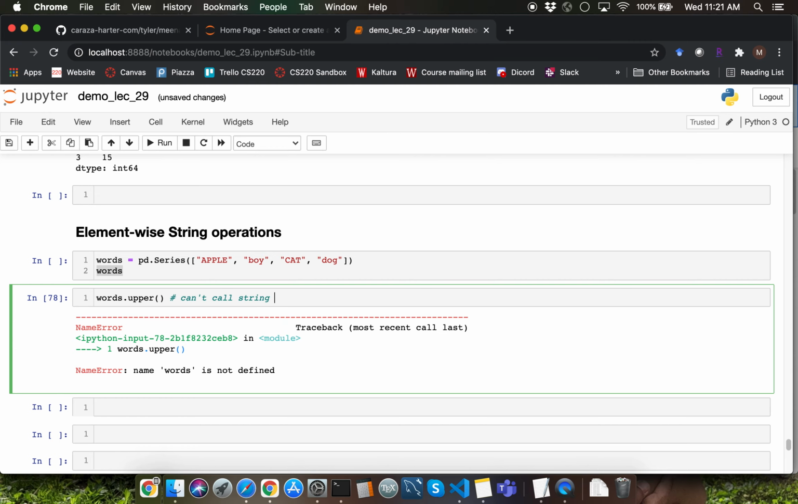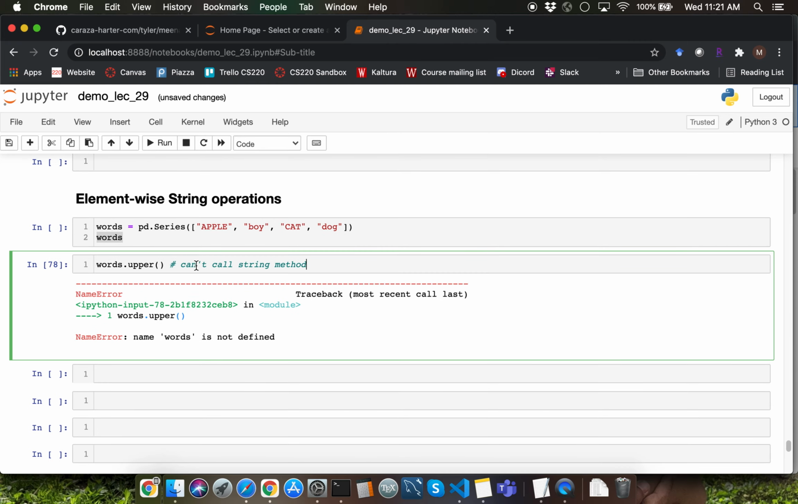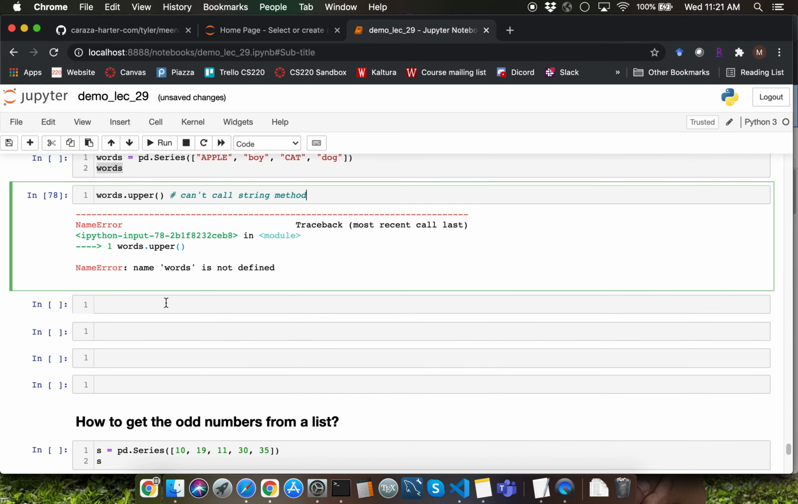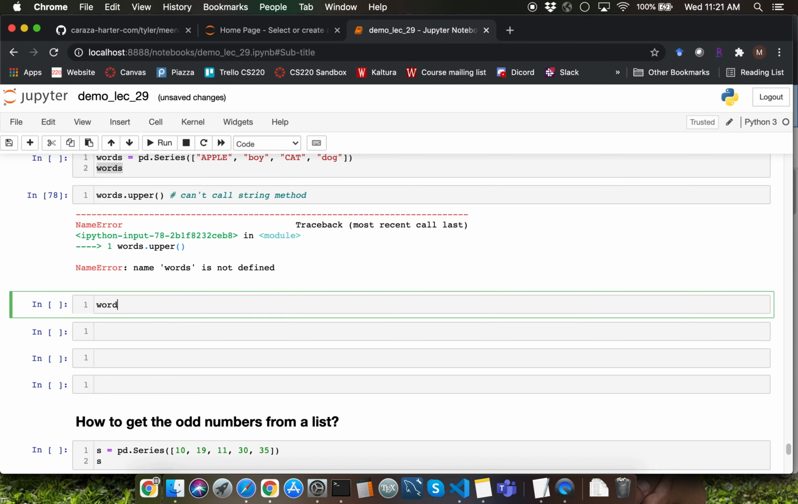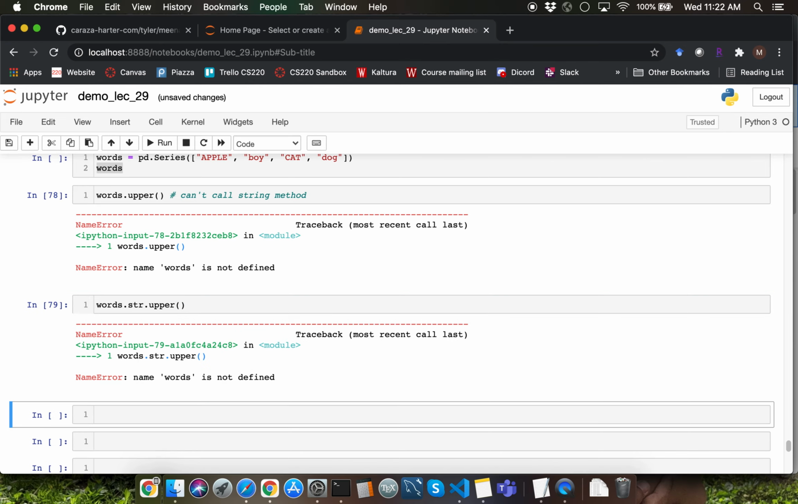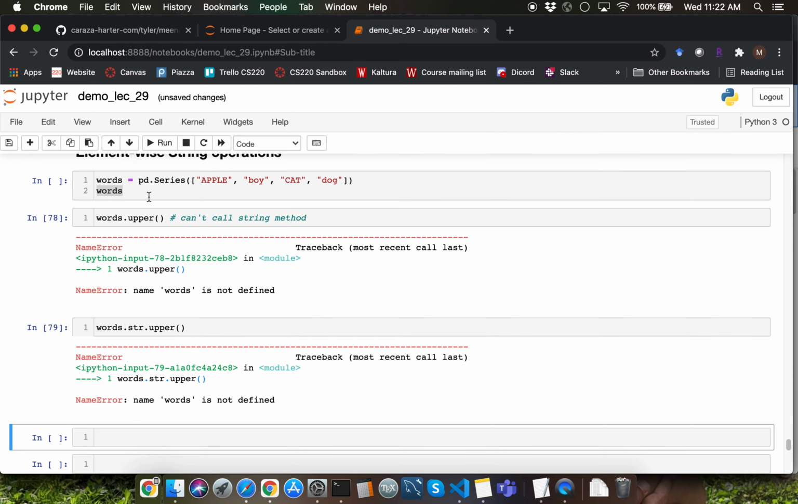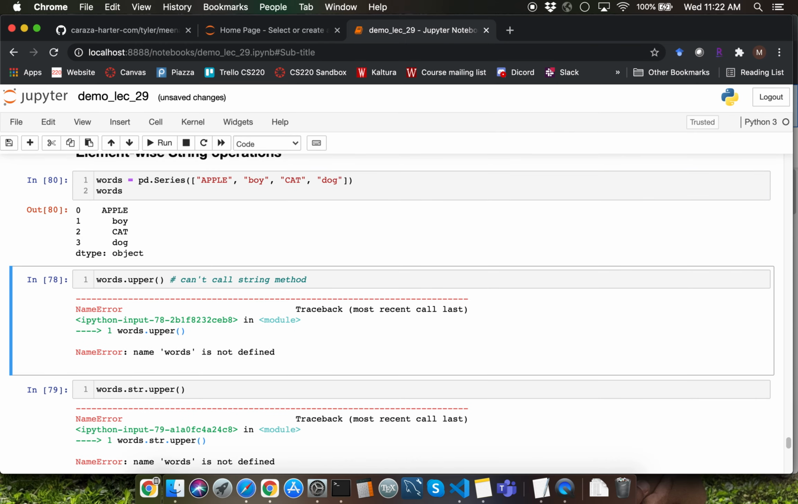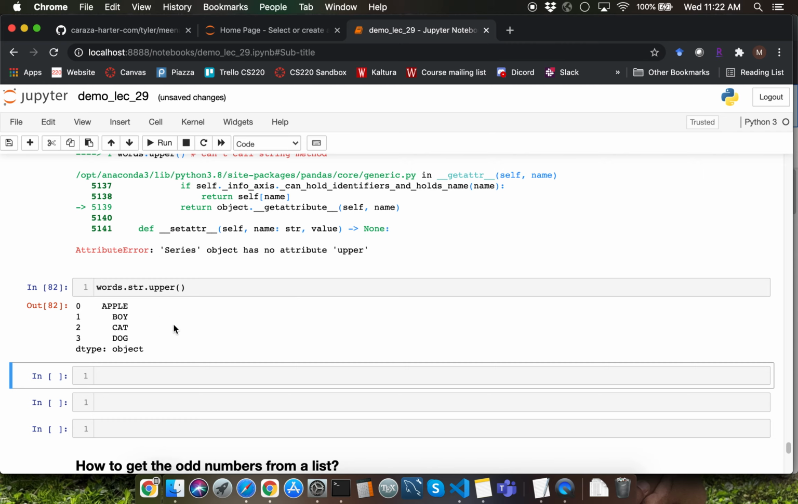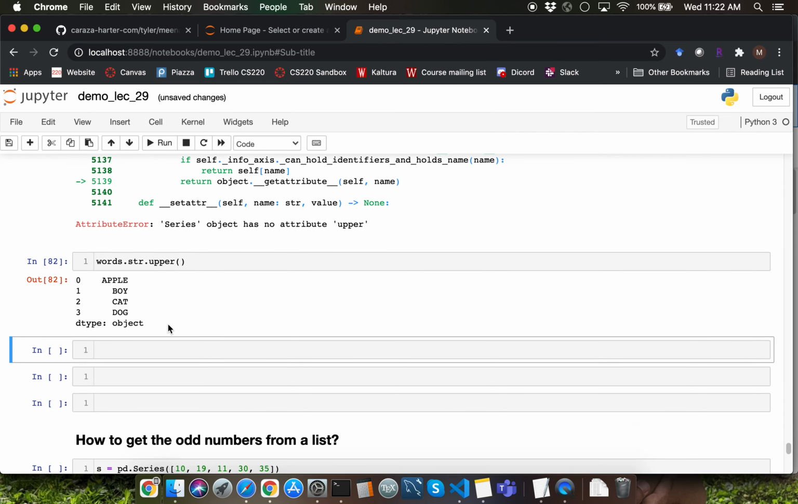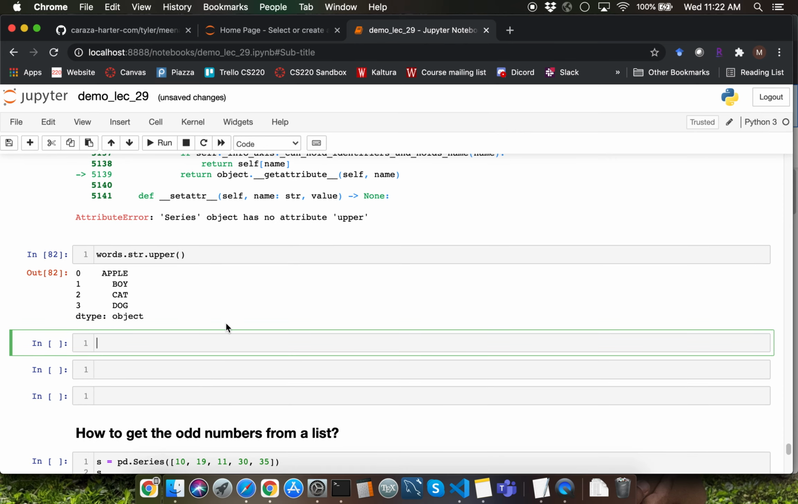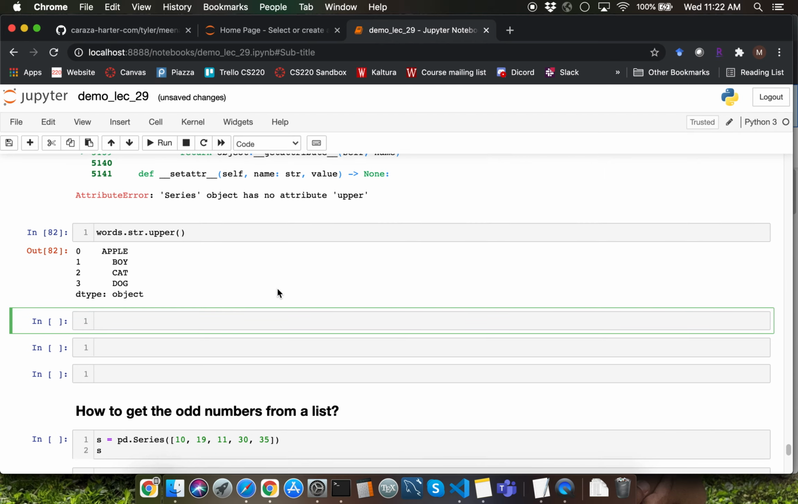I mean, a string method. So I'm going to leave a comment here saying can't call string method. If you want to invoke the method properly here, you'll have to say words.str dot upper open parenthesis, close parenthesis. Let me go ahead and execute the cell which is first creating words. Observe that now we are able to produce a brand new series object instance where the values have all upper cases. It's going to be very simple for us to write this particular condition.